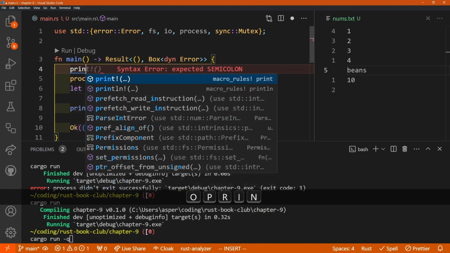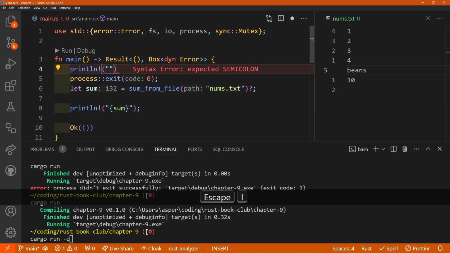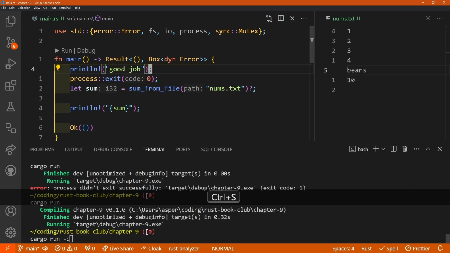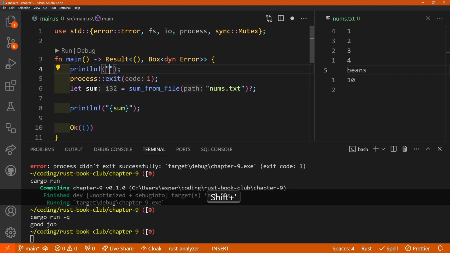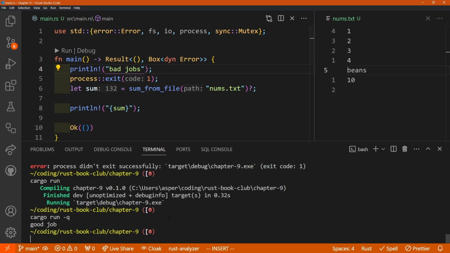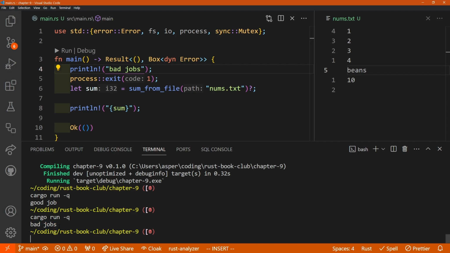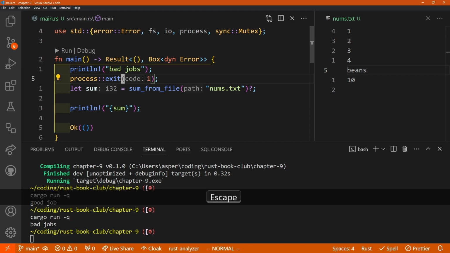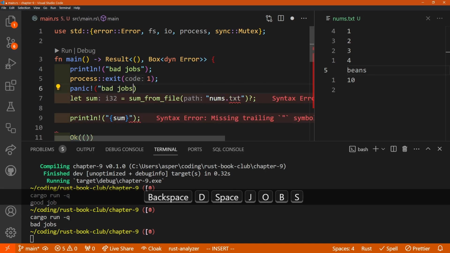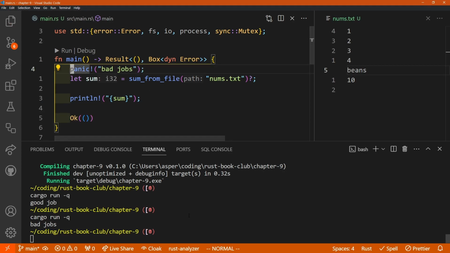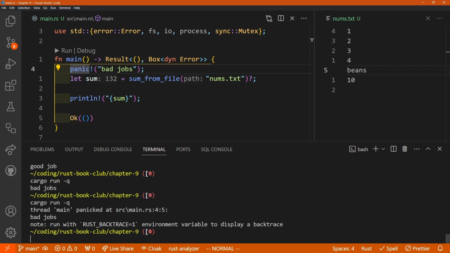So if it's a 0, we can print line, good job. I don't know. Good job. And then now it exits and we're fine. Or we could say bad jobs. And now we have an error. This is an error code. Both of these are nicer than looking at, we could do it here, bad jobs. So if we run this, it gives us thread main panicked at src/main.rs:4:5, bad jobs, note: run with RUST_BACKTRACE=1 environment variable.